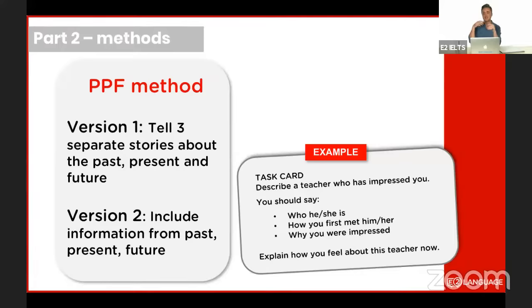Sometimes I might shift and actually tell a future story. Here it doesn't really work because maybe I could just say something at the end, like, in the future, I'd really like to study at Stanford University because there's a particular professor there who I'd love to learn from.